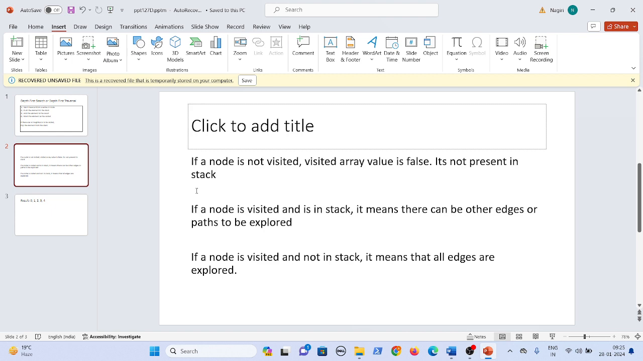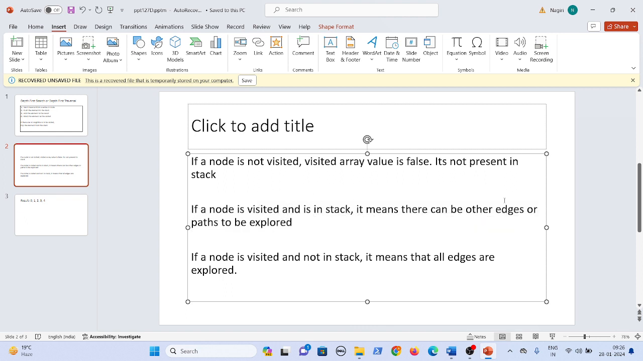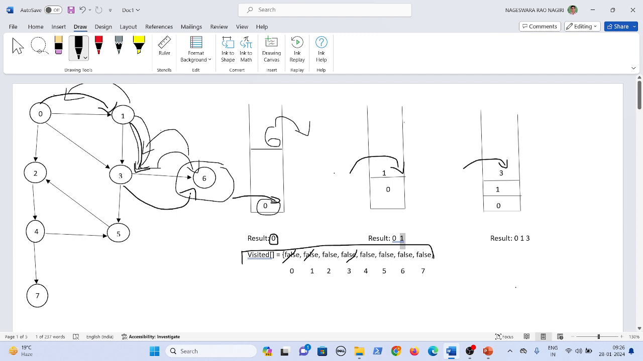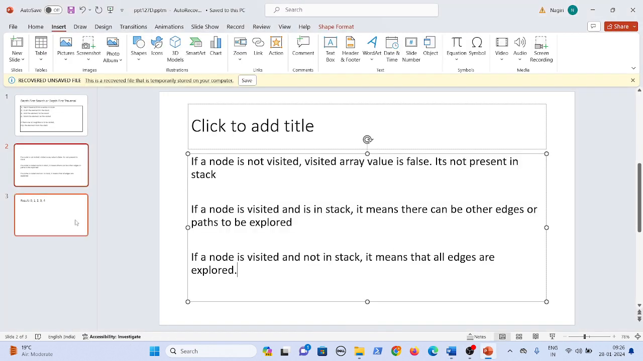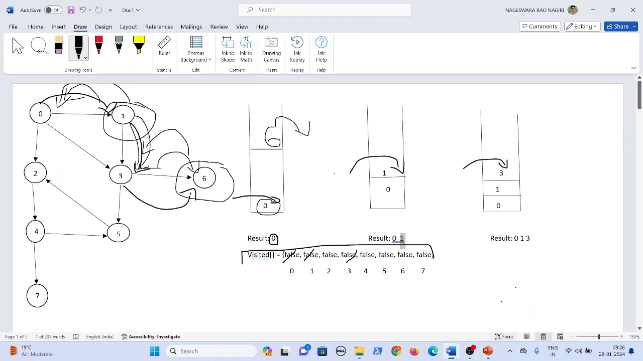So if you see the behavior, if the node is not visited, then the visited array value is false and it's not present in the stack as well. But if the node is visited and is in the stack, it means that there can be edges, or there cannot be edges, that need to be explored. But if your node is visited and is not in the stack, it means that you don't see any edges present from here, you backtrack. While backtracking, you pop out from the stack. So this is the way you should do a depth first search traversal.